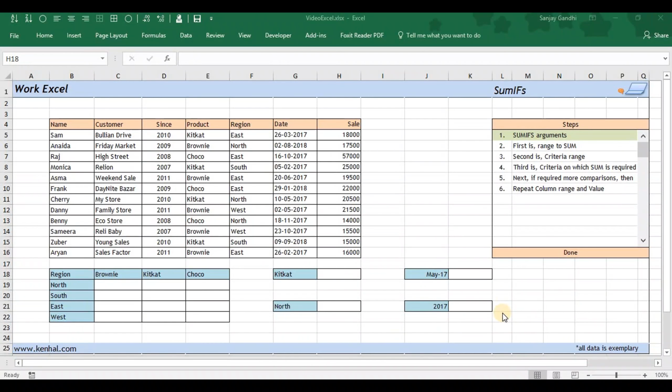In this session, we'll learn about the function called SUMIFS. Using this function, we can get the summary total for the given values in any of the columns available over here. For example, if I want the total for KitKat over here, I can easily use SUMIFS. Let us see how. I am Sanjay Gandhi. I'll take you through 5 methods of using SUMIFS.